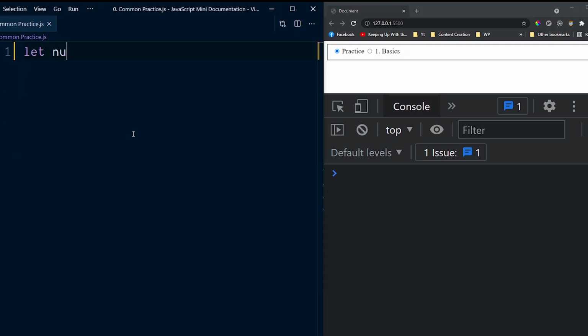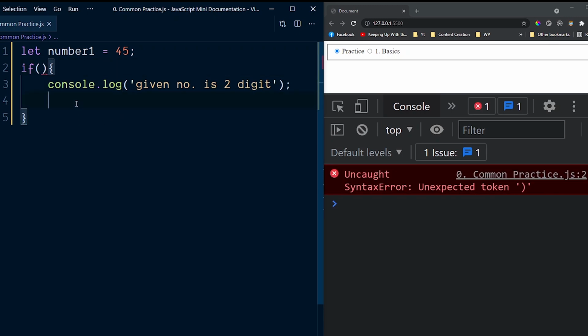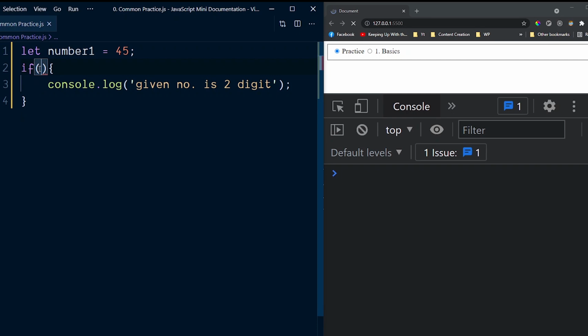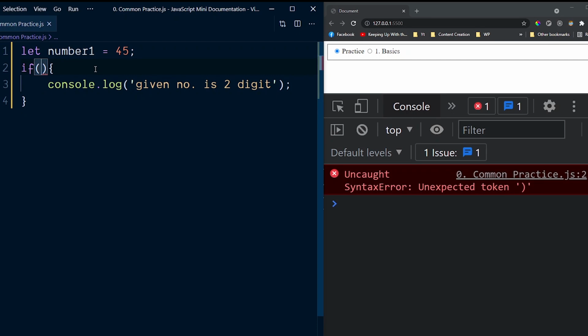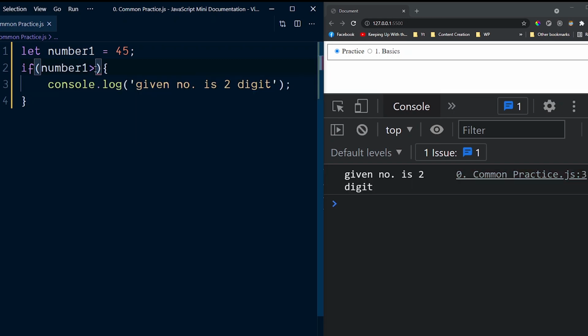We have a number1, and let's initialize that with 45, and now we want to check whether this number is 2-digit or not. For that, we could use this if statement. Inside that, we will print this message, given number is 2-digit. Now here we have to pass the condition inside this if statement. For that, we'll be using comparison operators along with logical operators. So we will do this: number1 is greater than 9 and number1 less than 100. So this is the condition for checking whether the given number is 2-digit or not.